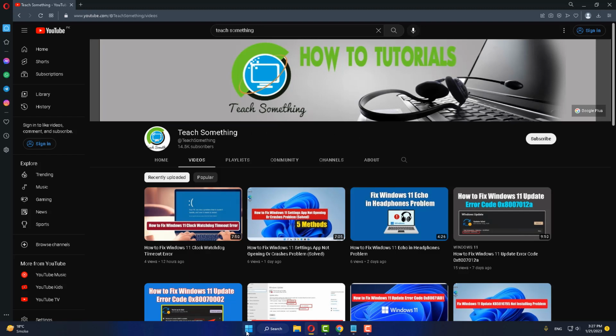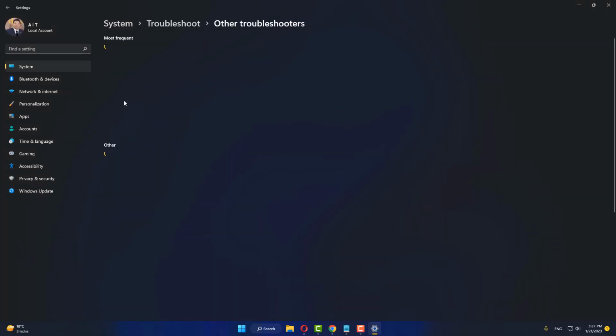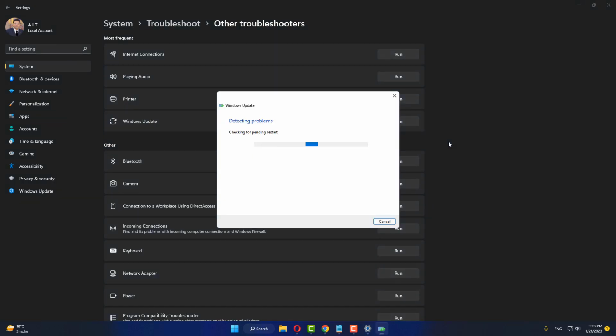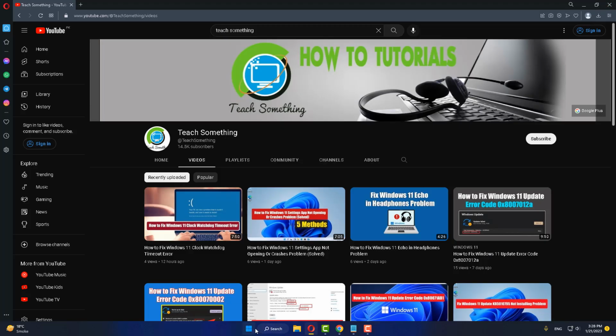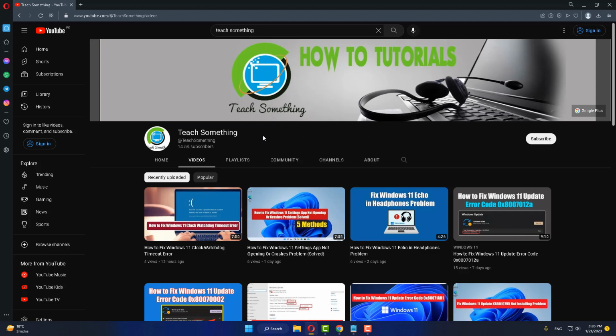Okay guys, the first method is that you go to the settings of your Windows, go to Troubleshoot, go to Other troubleshooters and run the Windows Update troubleshooter. After that, close it and restart your computer. I'm sure that after restarting your computer, your problem is fixed. But if the problem is still there, then you can try the next method.